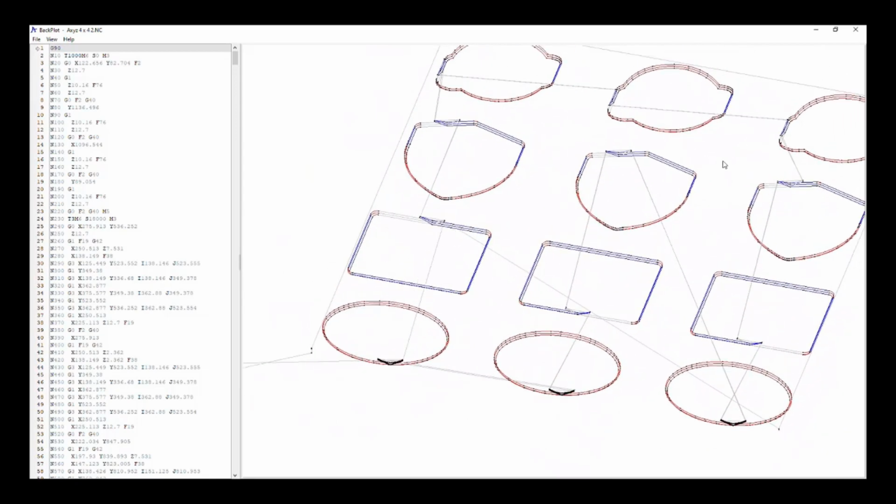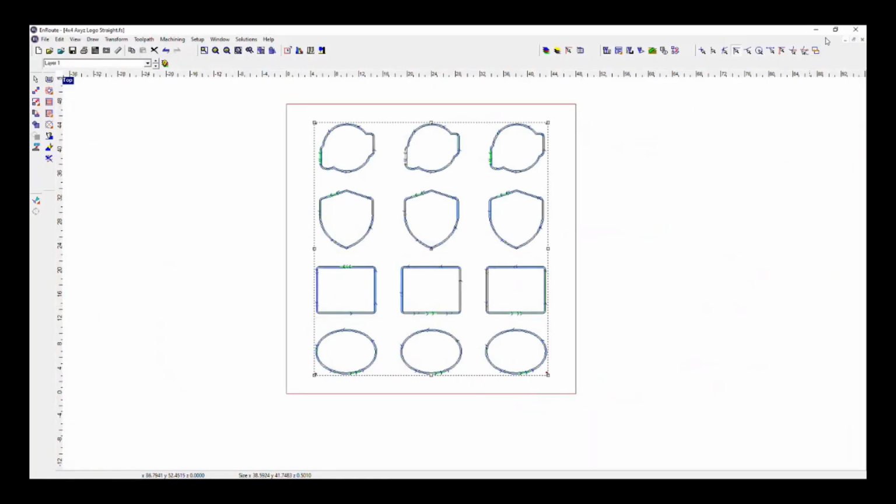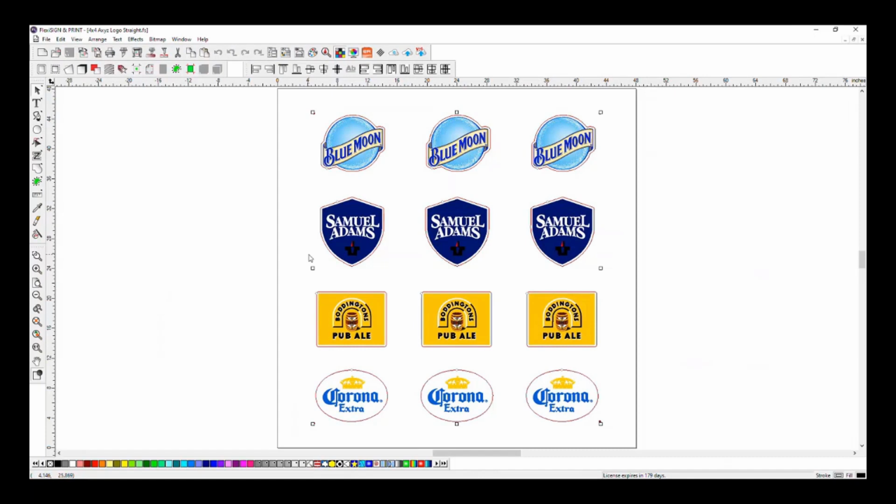So it's a pretty easy workflow to go from printing to send it to the Enroute and then have the camera and the cutouts happen at the same location as the print. So this has been an overview of SAI's Flexi software and Enroute software for print and cut using an AXYZ CNC router.